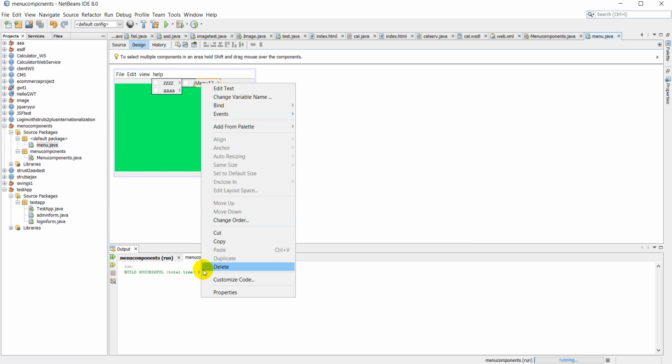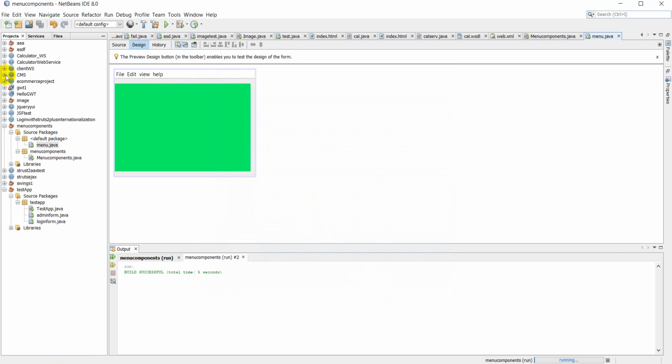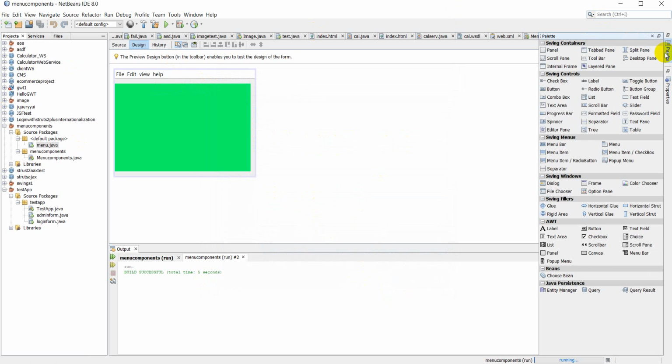Let's see the code. See again. JMenu, space, menu is equal to new JMenu. Set text to whom you are adding. You will be adding it with the help of JMenu. So this is how you will be writing the basic code of your menu.